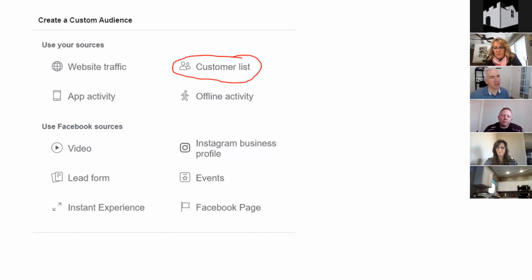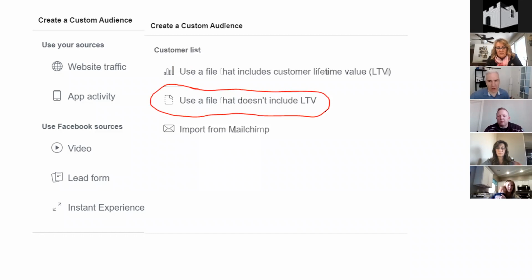Think about what postcards would cost you to 500 people, right? There's just no competition. That's one of the reasons that I love this so much: it's just insanely inexpensive. For what you would spend for one postcard to 500 people, I could show you how to market on Facebook to those same 500 people for an entire year for that same amount, right? It's just insanely inexpensive. So when we upload this, we're going to use a file that doesn't include LTV.